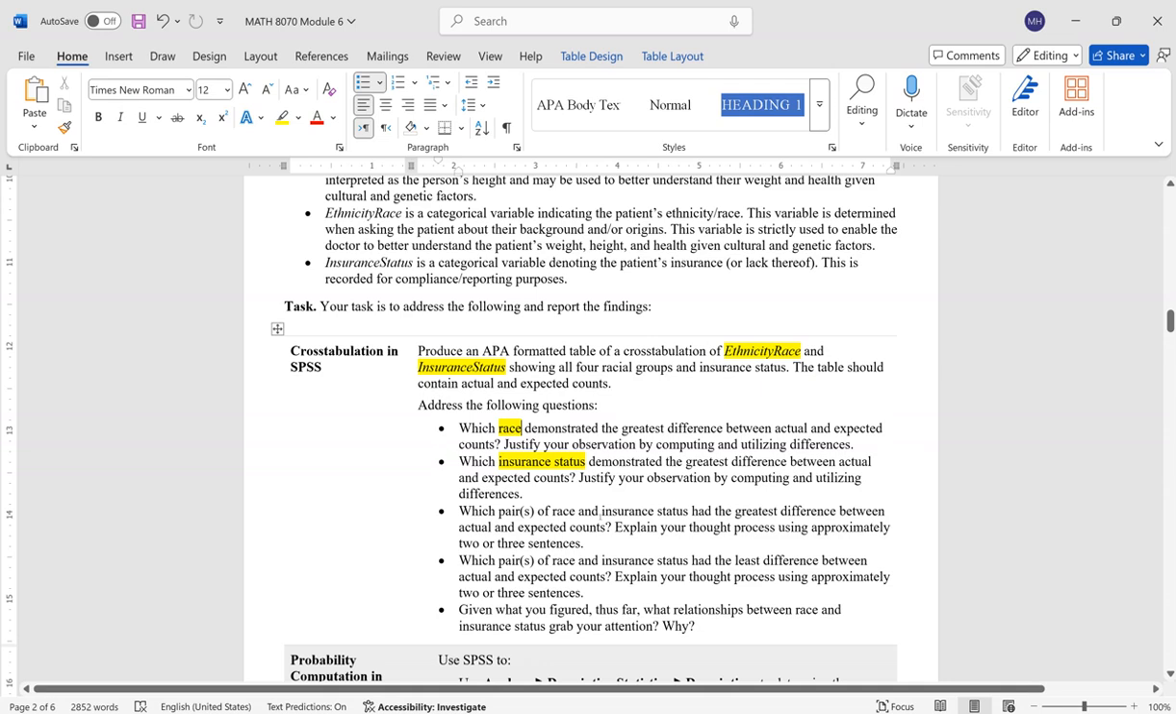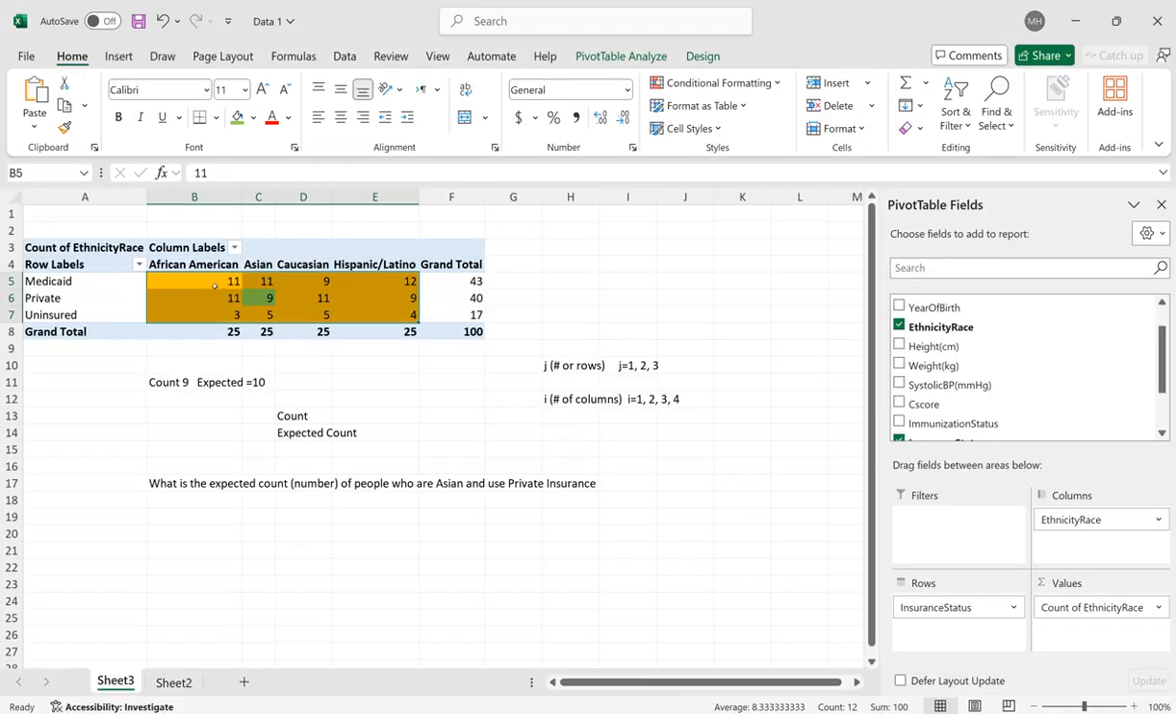So which pair of race and insurance had the greatest difference between actual and expected value? Again, read this question very carefully. Which pair of a race and insurance? Let's go back to the pivot table. This is one pair, African American Medicaid. This is another pair, Asian Medicaid. This is another pair, Caucasian and Medicaid. This is another pair, Asian uninsured.